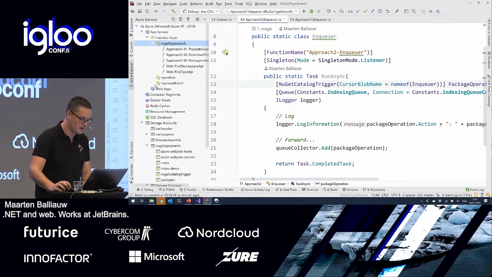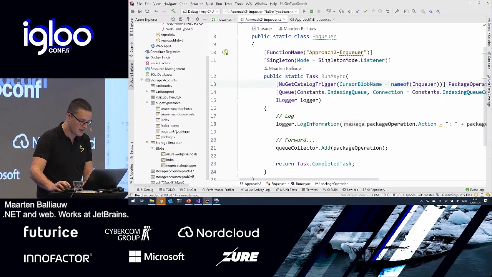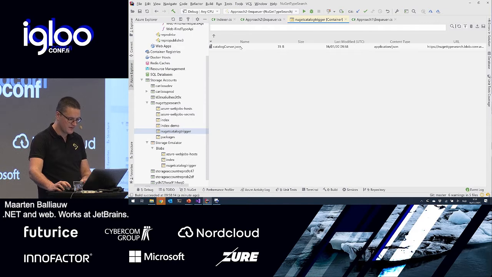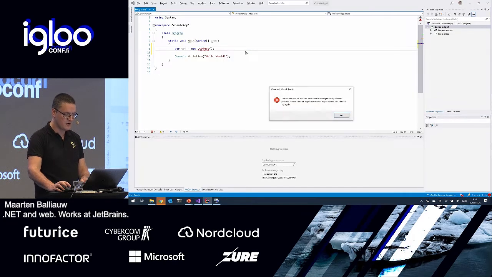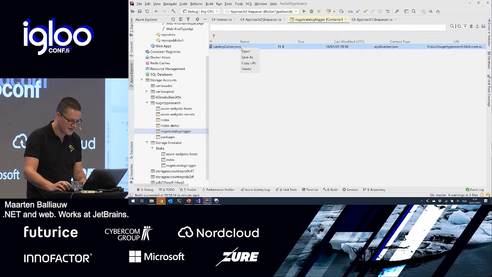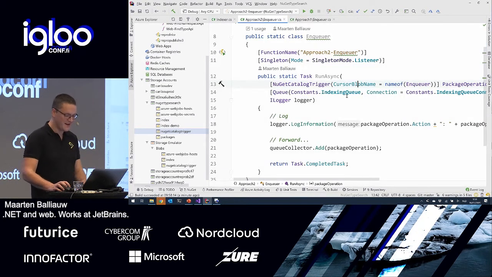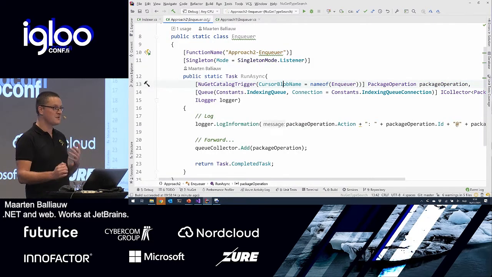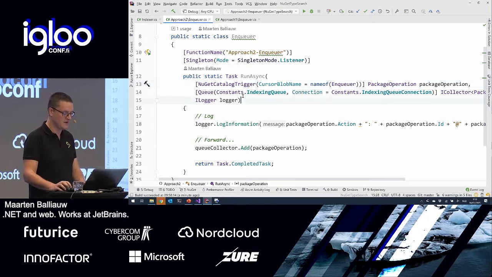So if I would look at our storage account there, look at the NuGet catalog trigger, there's a cursor, and if we open that one up, what's that again? Trust me, there's a timestamp in there. We'll do it that way. So that just holds a timestamp to be able to know where I am in that stream of data in that catalog, to be able to work with it later on.